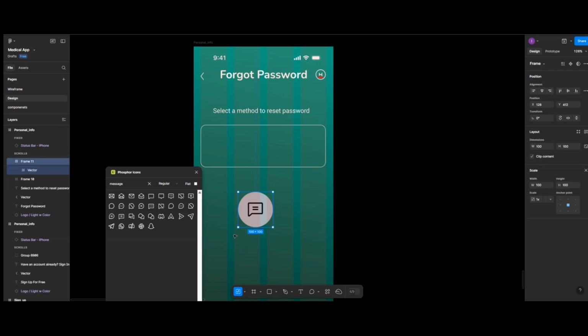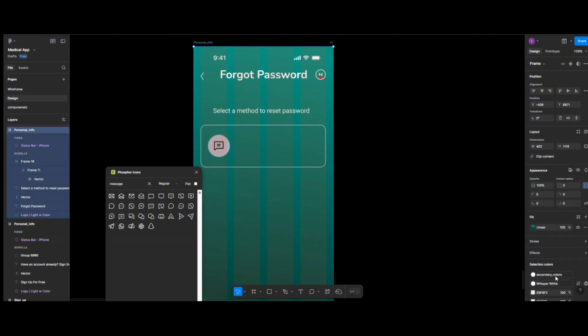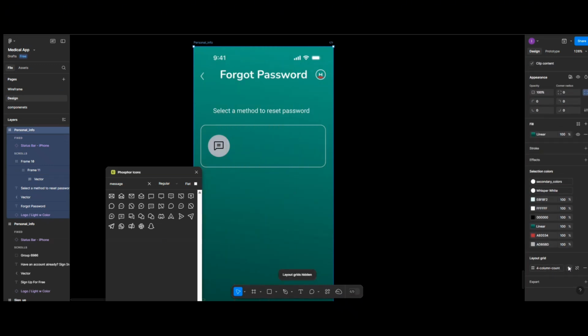Alright, so let's now reduce the size of the icon itself by using your scale tool. Then you drag gently. Okay, then we keep it there. Just increase it a bit again, and let's keep it there. Alright, let me quickly check something. Let's turn off the grid and see how it looks.